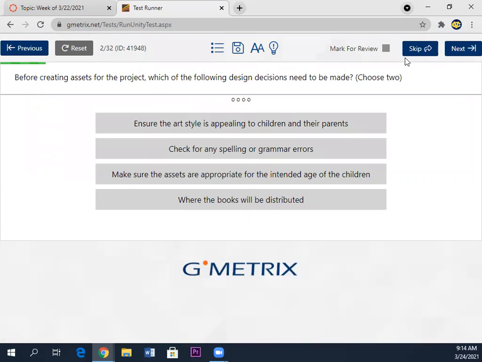So before creating assets for the project, which of the following design decisions need to be made? Choose two. Ensure the art style is appealing to children and their parents. Check for any spelling and grammar errors. Make sure the assets are appropriate for the intended age of the children. Where the book will be distributed. So before creating assets for the project, is there any information on said project?